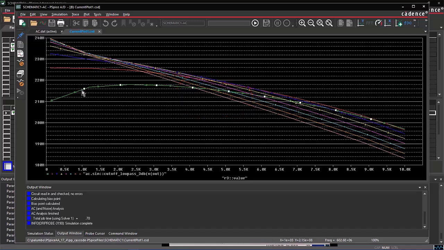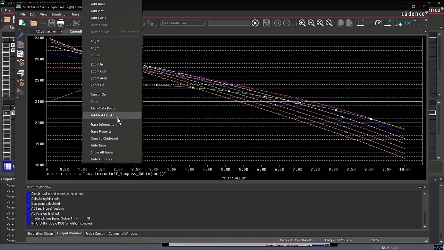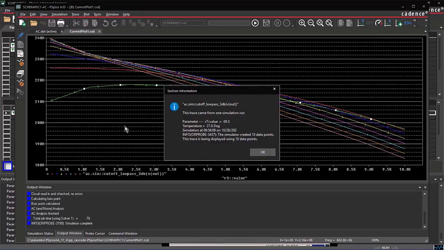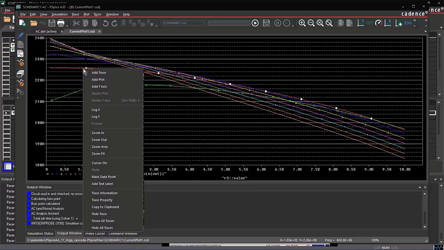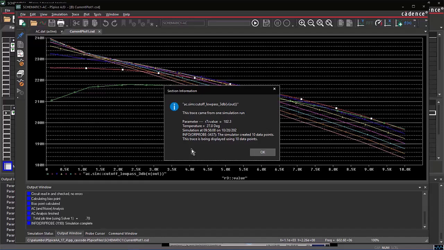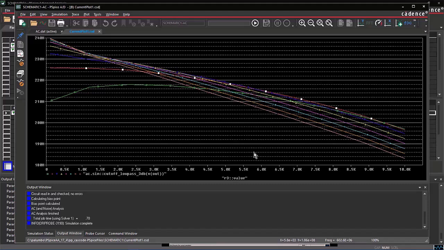If we select our green plot and right mouse button on the plot and select the Trace Information option, we can see that the green plot represents the value of 69.3 ohms for our R7 resistor. Similarly, if we select the red plot and select Trace Information, we can see that that represents the 102.3 ohm value for our R7 resistor, and similarly, we can see how the plot changes as the value of R7 increases.